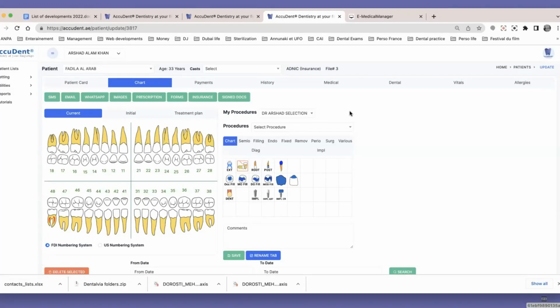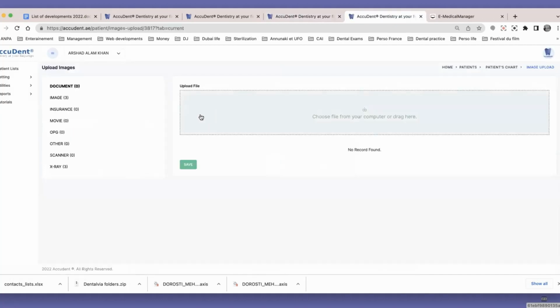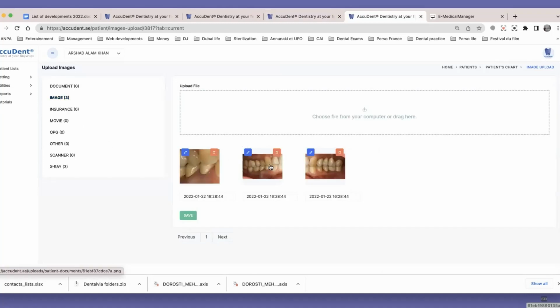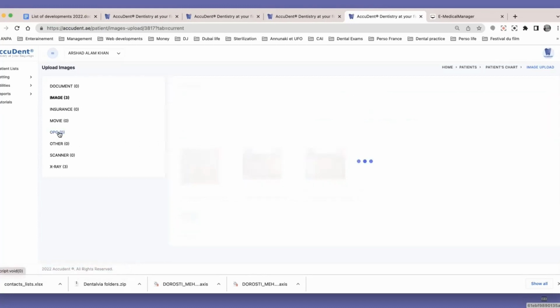I'm going to show you how to fill the initial chart of a patient. So when we start with a patient, we have the clinical image of the patient. In some cases, we have images of the crowns, images of the clinical aspect, and we can also have OPGs.